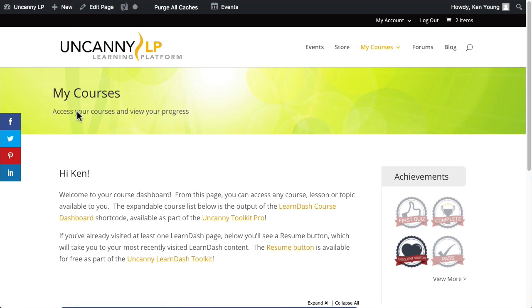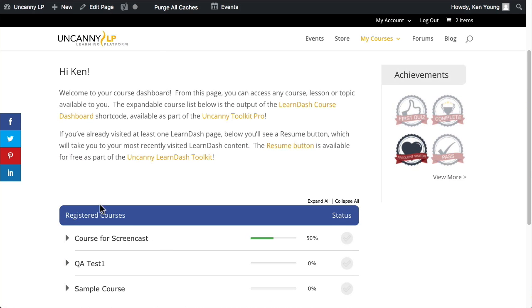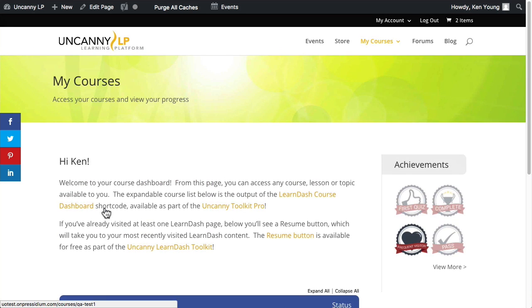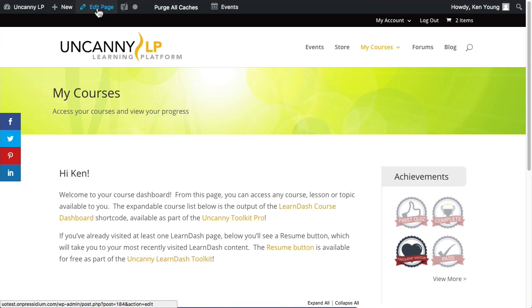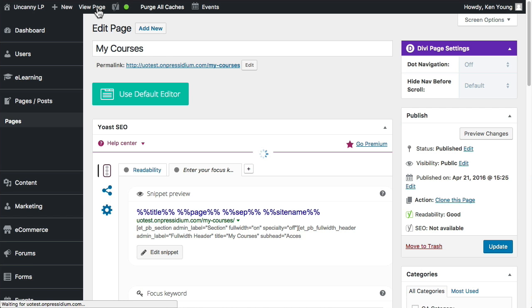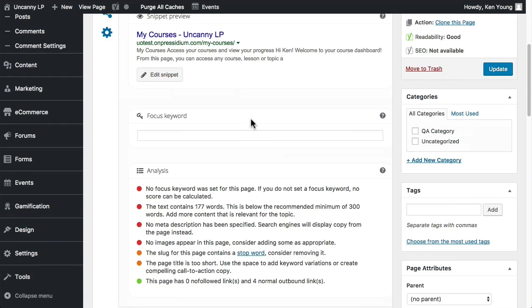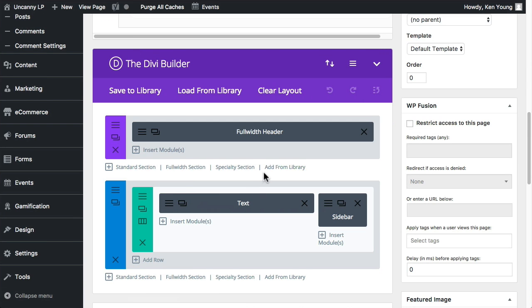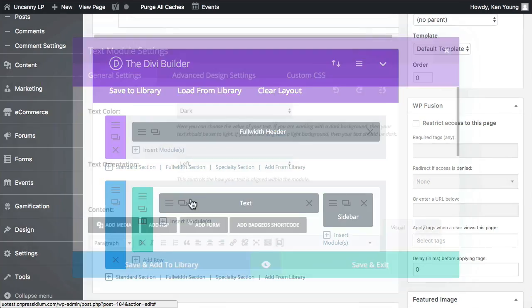Now that I've turned those things on in the modules, no more shortcodes here. Instead, we see exactly the content that we want to see. But if I edit this, you can see those shortcodes are still there. Let me let that load. Here's the Divi Builder. This is how the page is built, and we'll get more into this in subsequent lessons. But I just wanted to show you the content is still there.